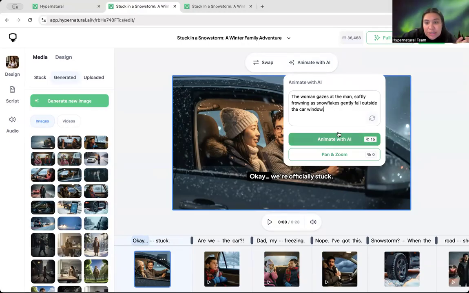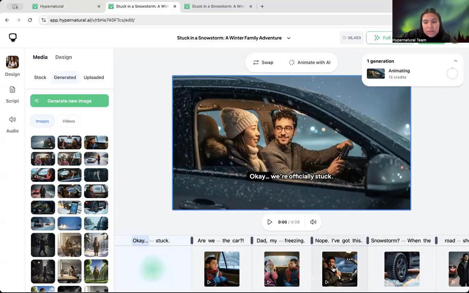But let's just see. So one thing, again, to keep in mind when you add motion to a scene is that it is going to animate this specific image. So it's not going to come up with something totally new. It'll go off of what this image looks like. We're going to animate this.